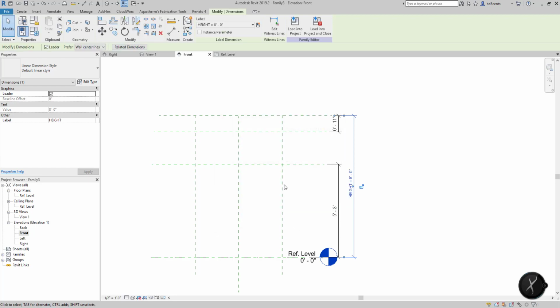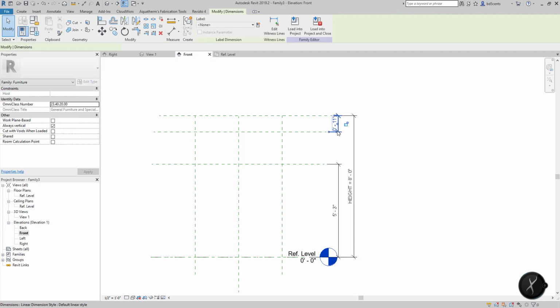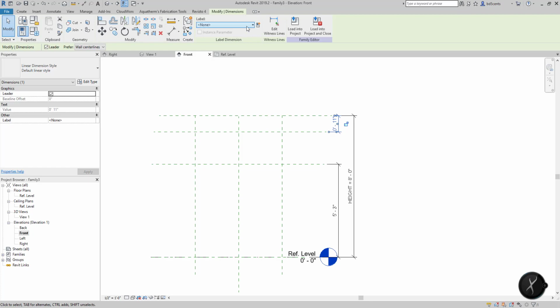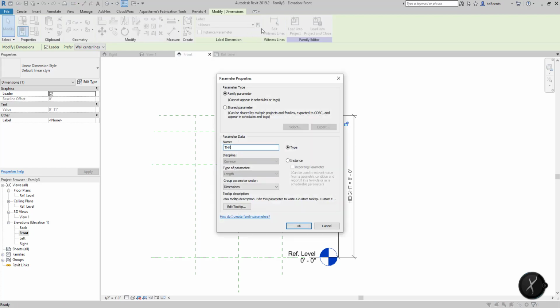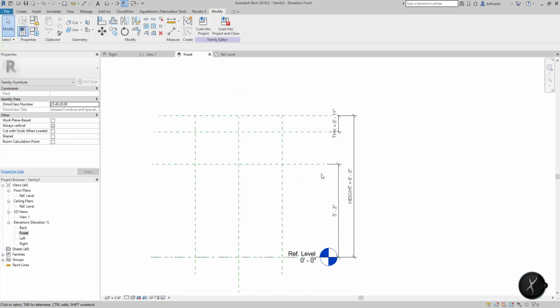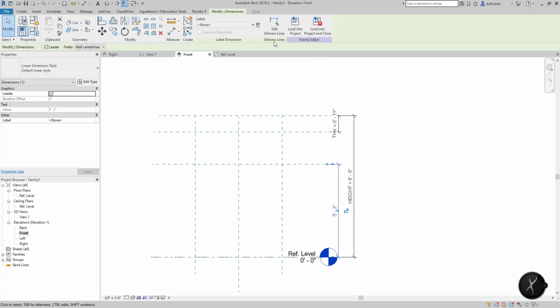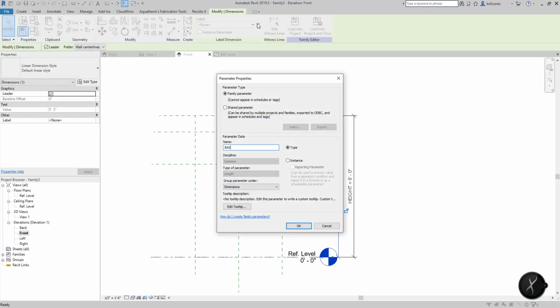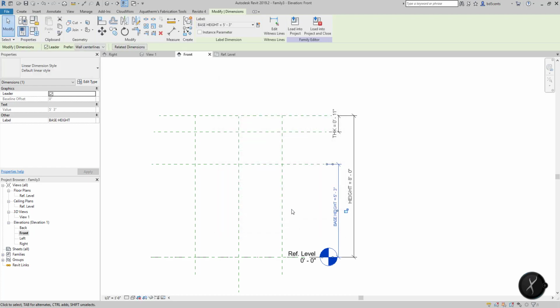Now, from here, we want to select the top thickness dimension, which is this one. And we want to name it THK, thickness, THK. It's a type-based parameter that's associated to dimensions. And then the one below that, we want to associate that to be a base height. So we're going to set this one to base height. And base height is going to also be associated to dimensions as a type-based parameter. Now in here, we're okay.